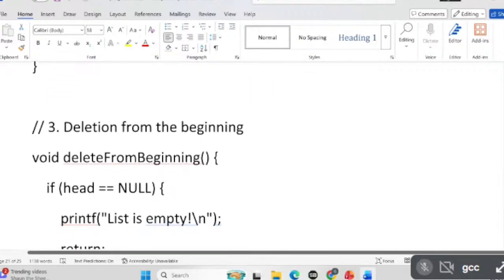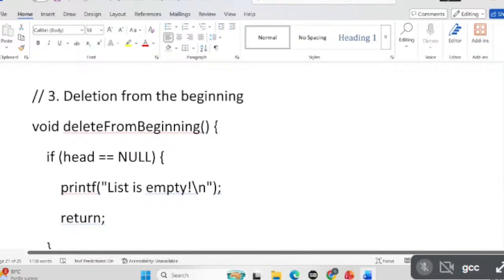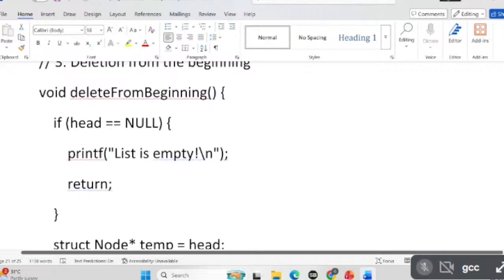You will not allocate memory for deletion. You are checking whether the head is null, then the list is empty. If there is nothing in the list, you will print that it is empty. Else you will start deleting from the beginning. The beginning is the head node. Completed till here.